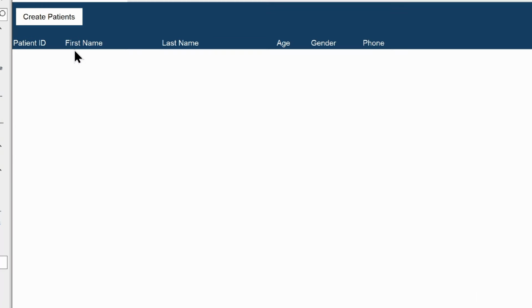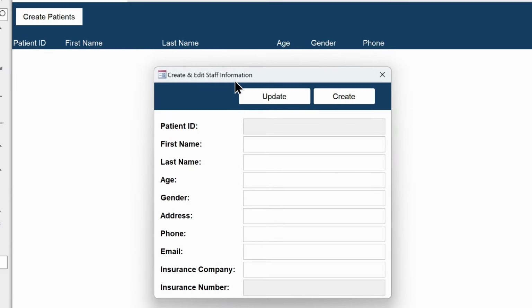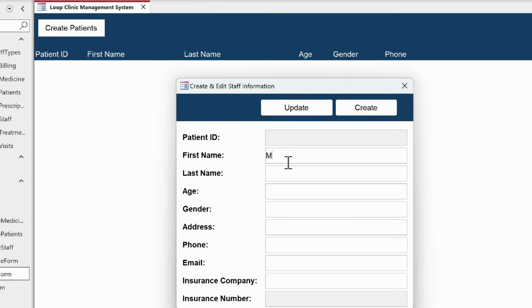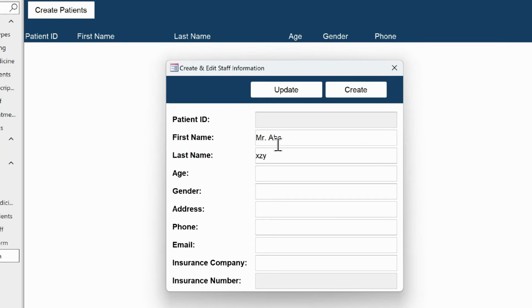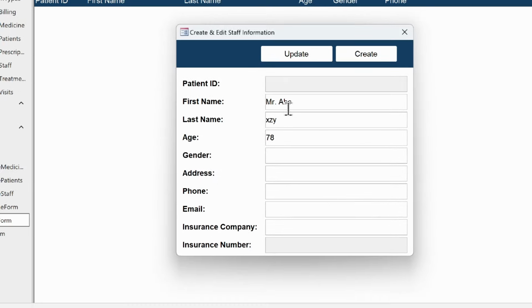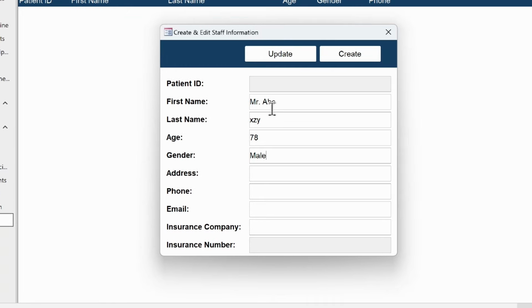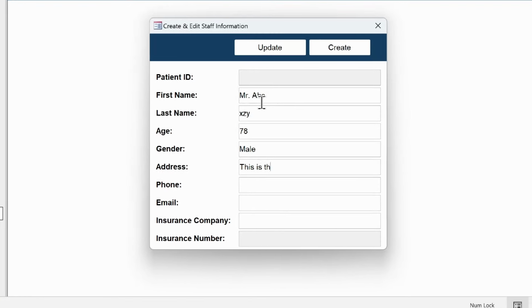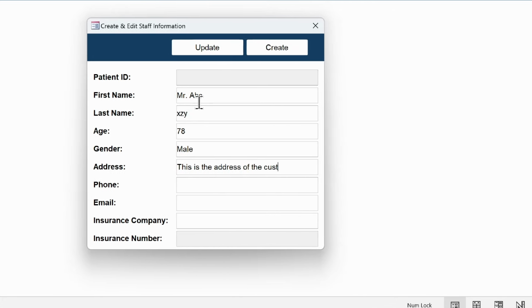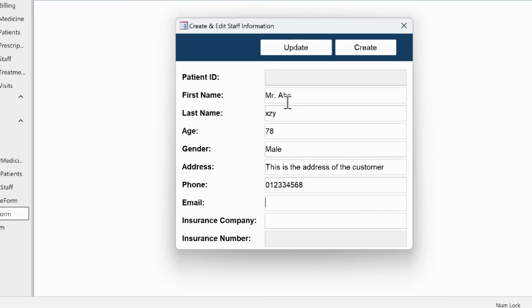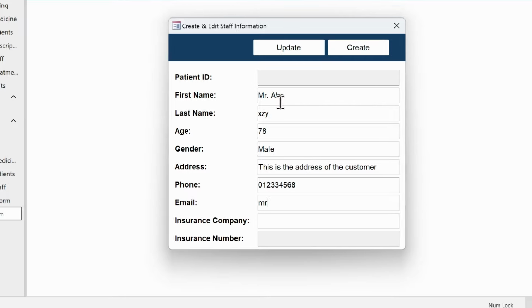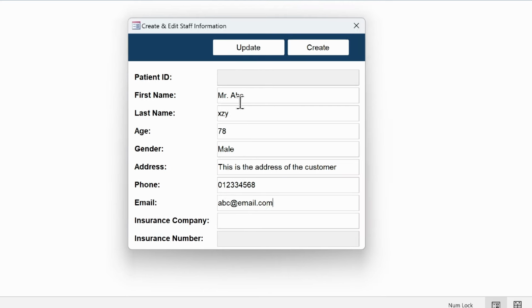So let's go to form view and create a new patient. I need to change this staff to patient, but anyway, we'll see that later. So we'll say Mr. ABC, last name XYZ, age, let's say 78, gender male. By the way, you can have a drop down: male, female, etc. Address, this is the address of the customer. Phone, let's say 01234567, whatever. And then email, abc at email.com, something like that.